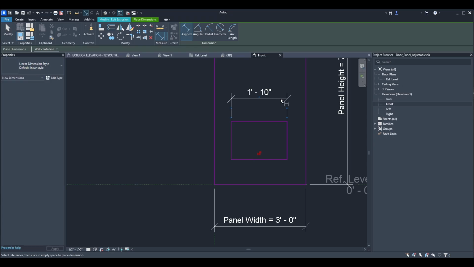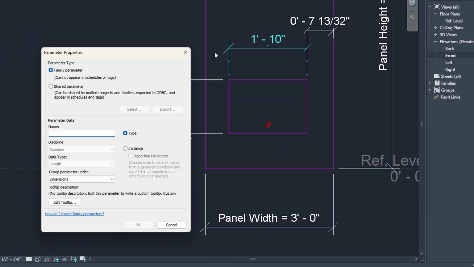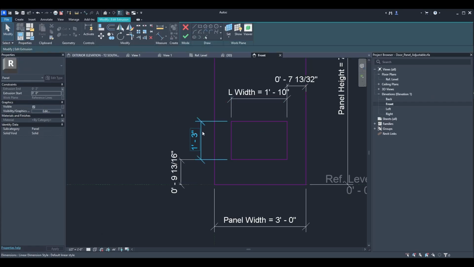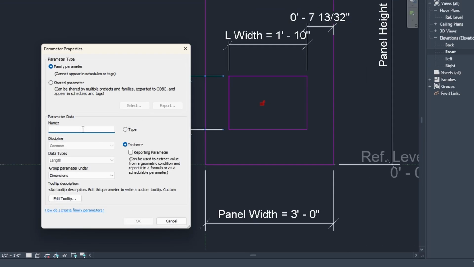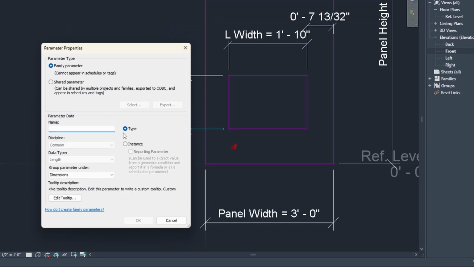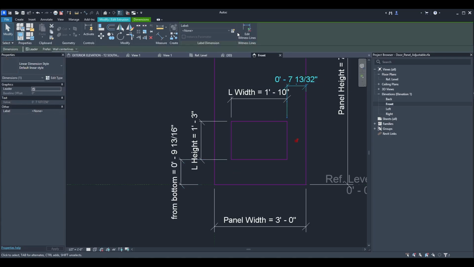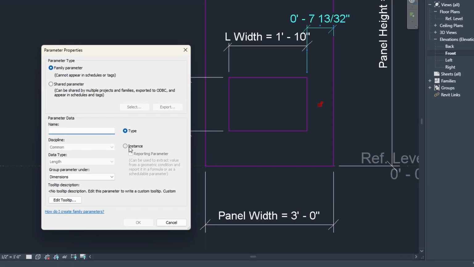Let's add the hole for the louver and add dimensions that we need to control. Now let's assign parameters for the dimensions. This is the louver width and the louver height. Always name your parameters properly. This is the distance from the bottom, and the distance from the side.